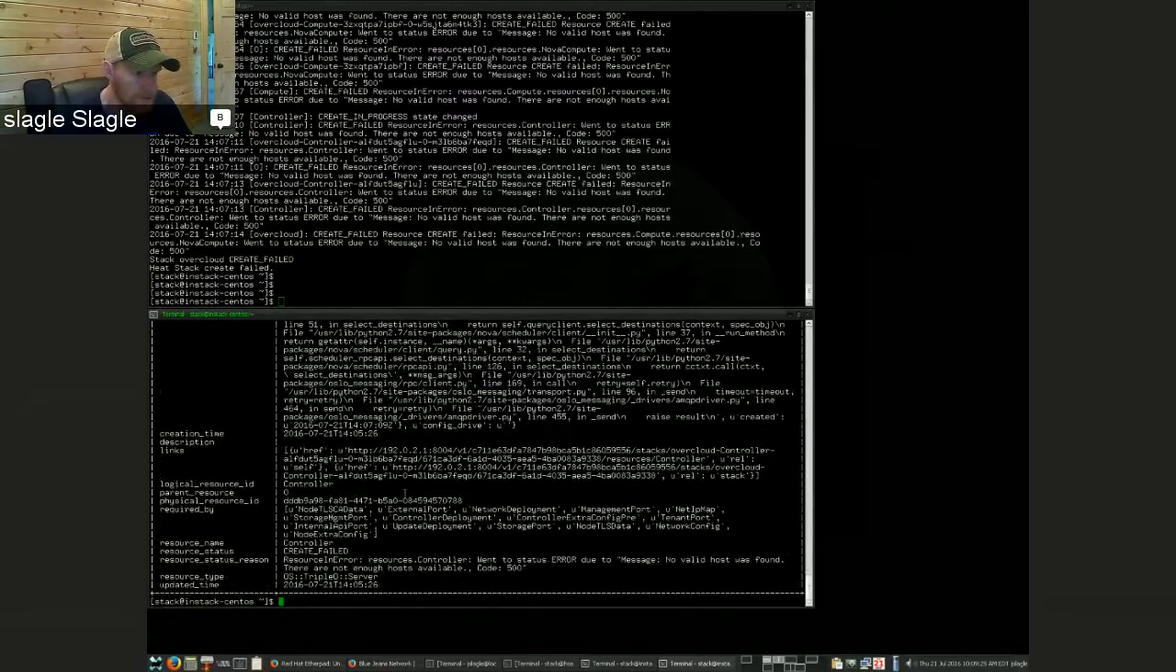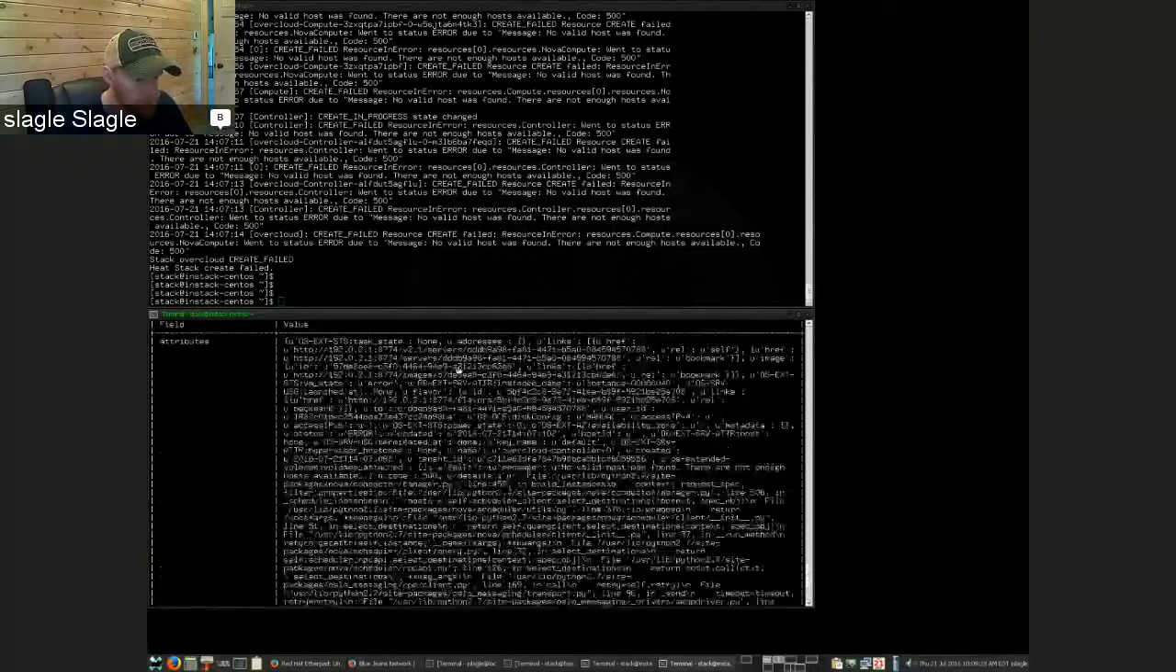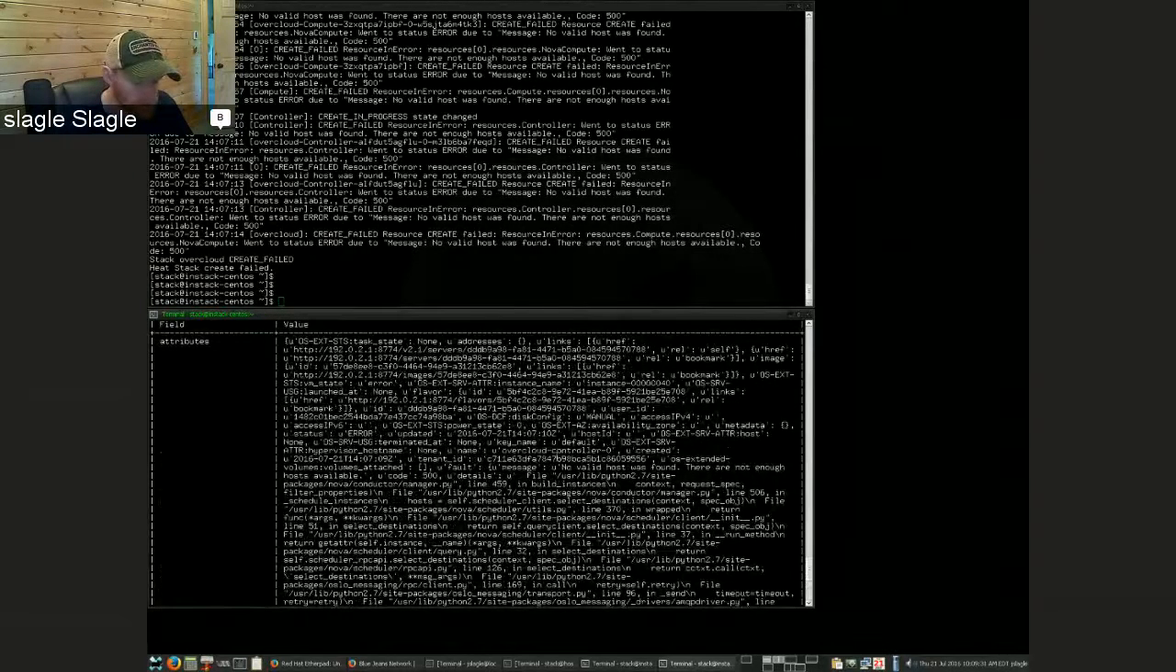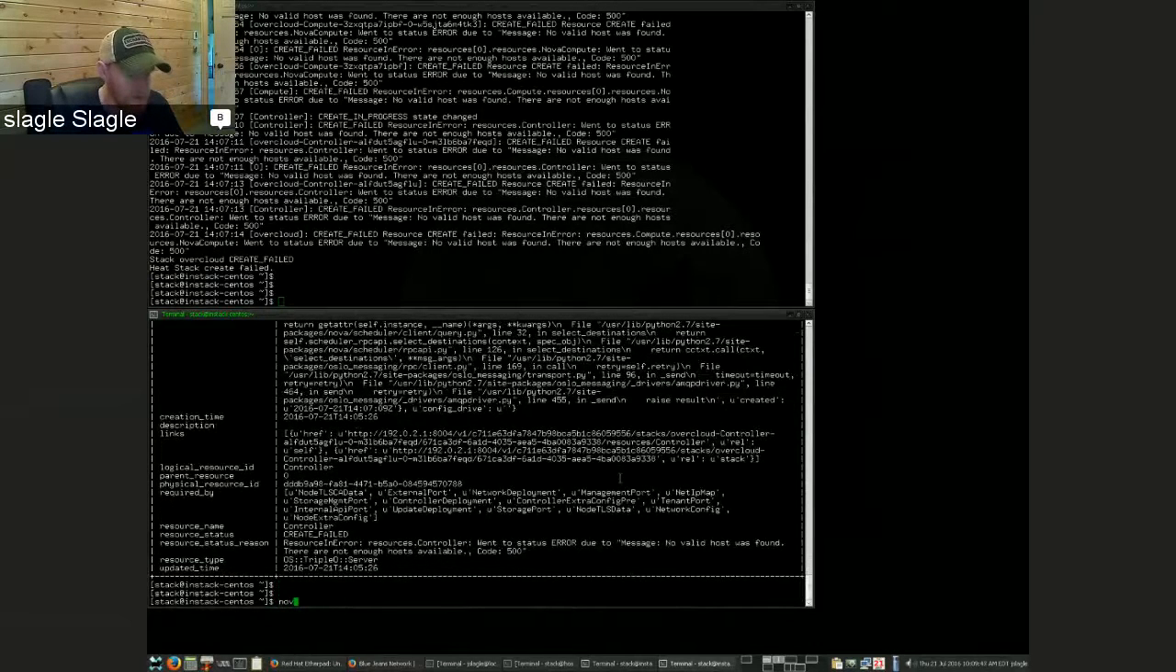Okay, so we have a traceback from Nova here. Somewhere in here it says no valid host was found. There are not enough hosts available. Those of you who are familiar with Nova and OpenStack in general will know that that's a generic catch-all message for Nova, but it can still help point you in the right direction.